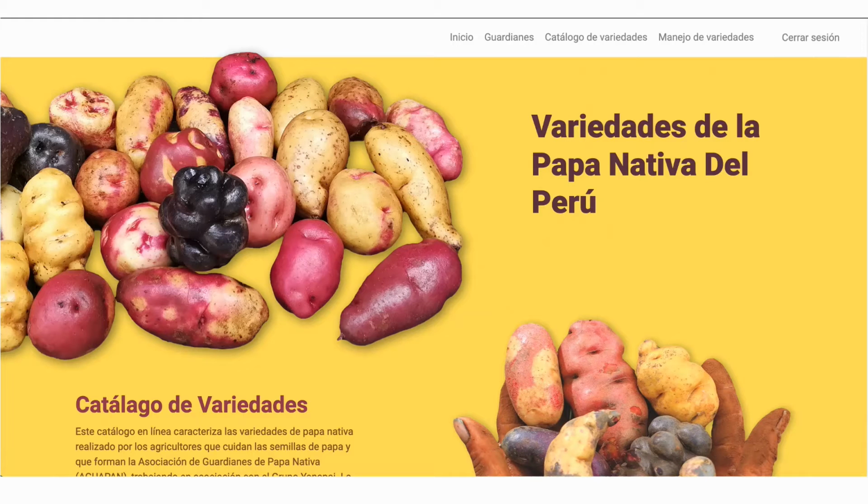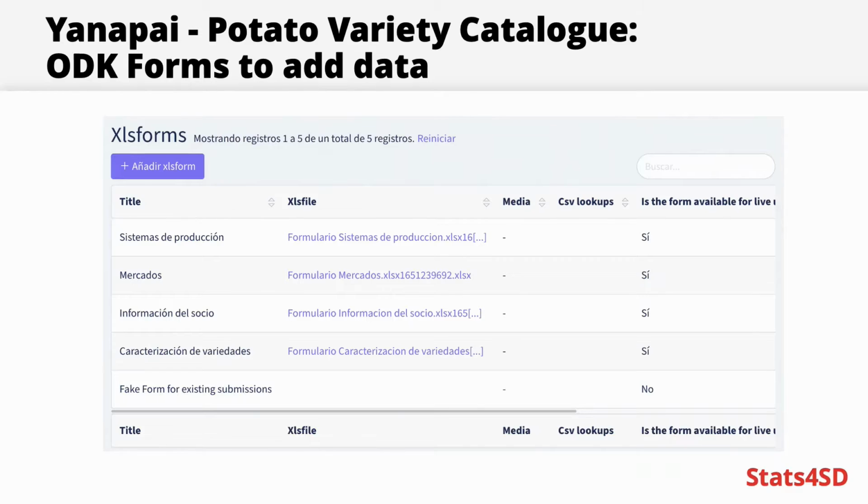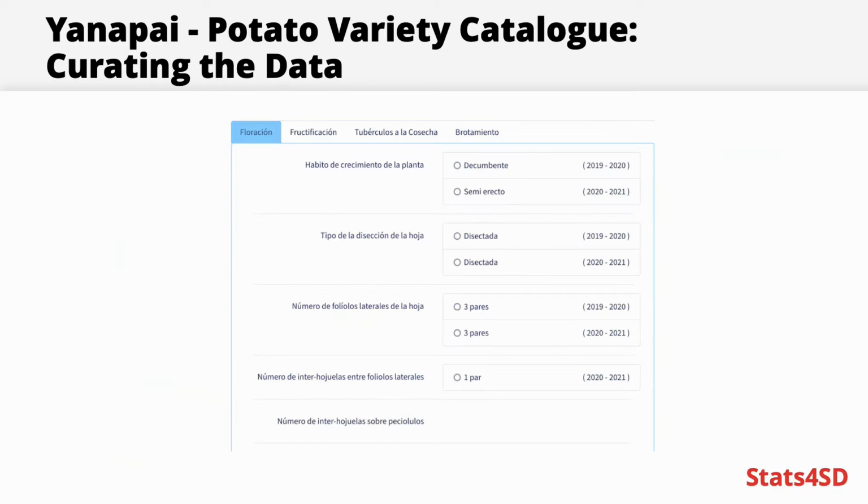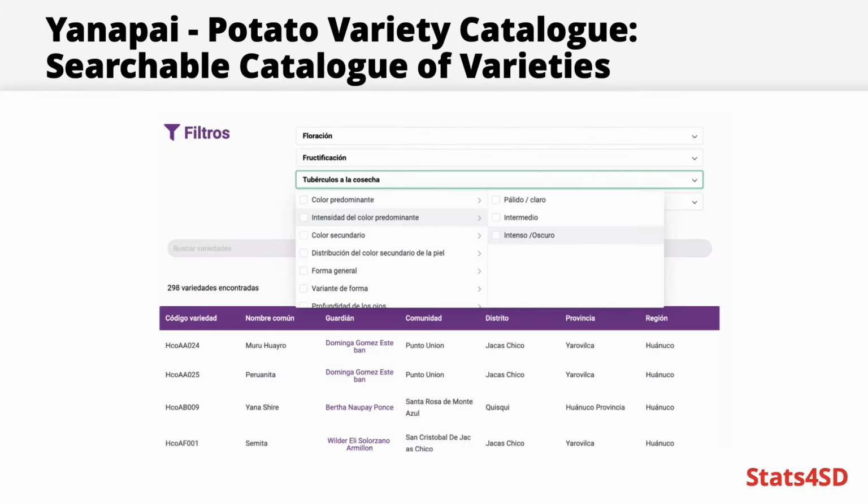First up is the Yanapai's Potato Variety Catalogue, and we've worked with the Yanapai team to create this platform. This is a web system, and it manages data on nearly 4,000 potato varieties, which are kept and grown by the Association of Native Potato Guardians across Peru. It includes a database of the varieties and their properties. It also links to ODK to allow new data into the system. It allows the Yanapai team to curate that data. And it includes a front-end catalog page to let users explore the curated data in different ways.